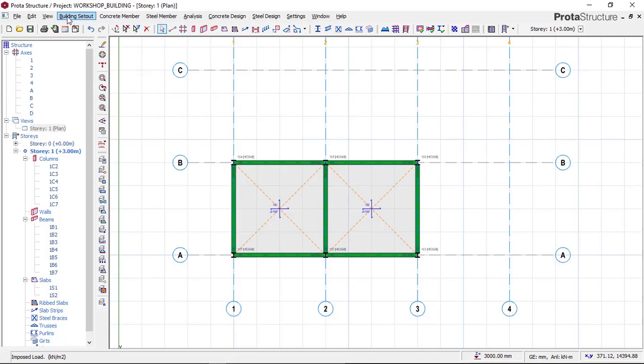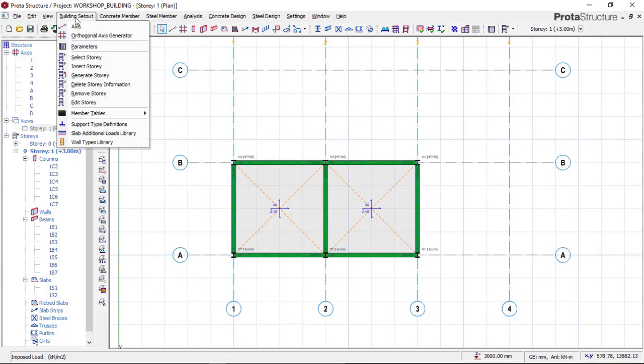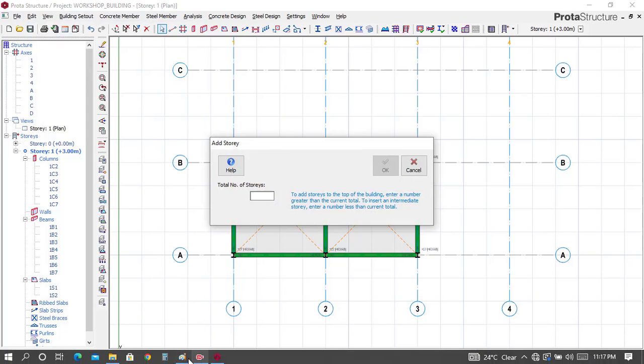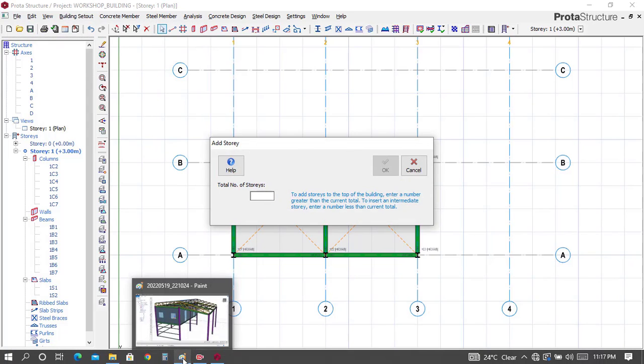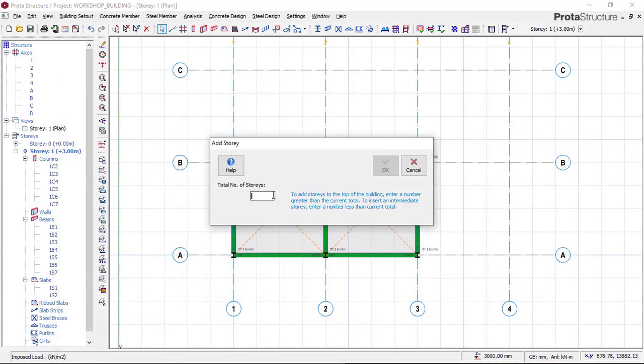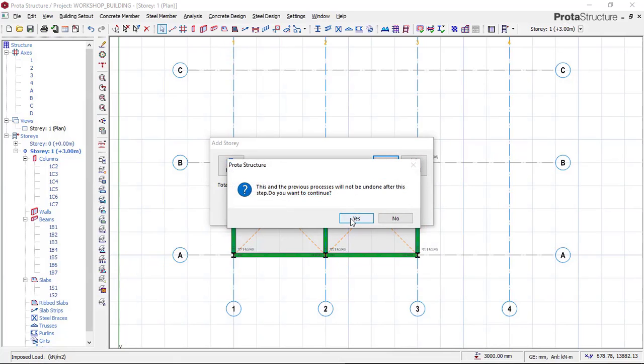So to insert story, we'll click on edit. We'll click on building setouts and then we'll go to insert story. We'll click there. This is just a 1-story workshop building, as you can see. So we'll just click here and say 2, because we already have story 1 and we want to insert the upper story, so that's why we're saying 2. And then we'll click on OK and then click on proceed.